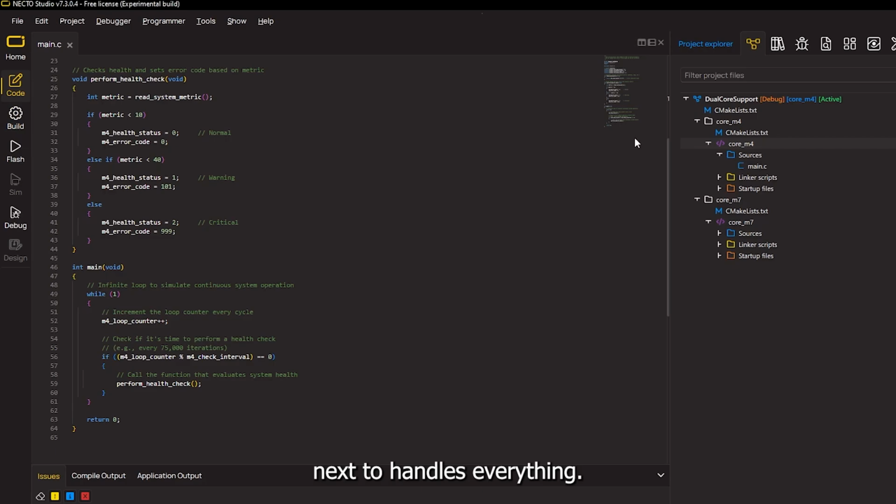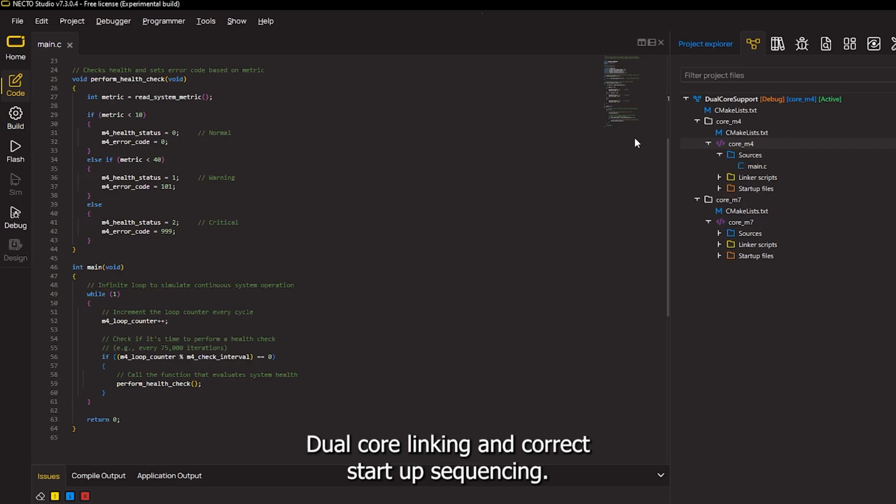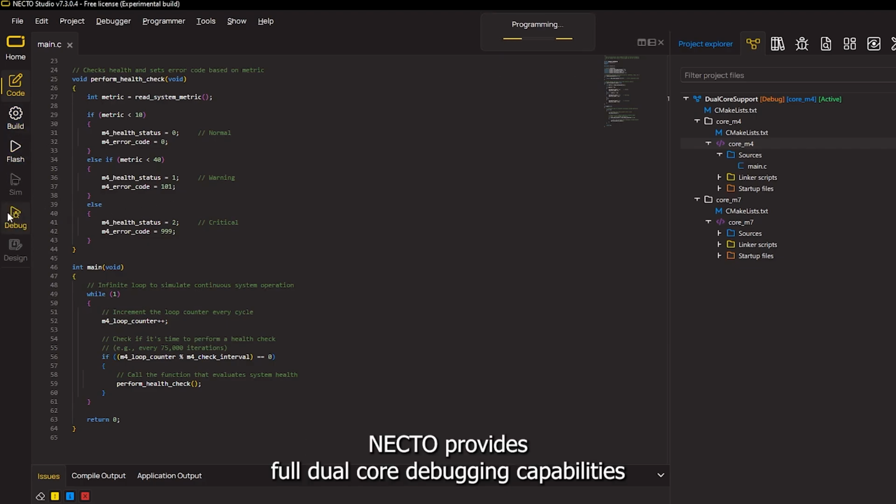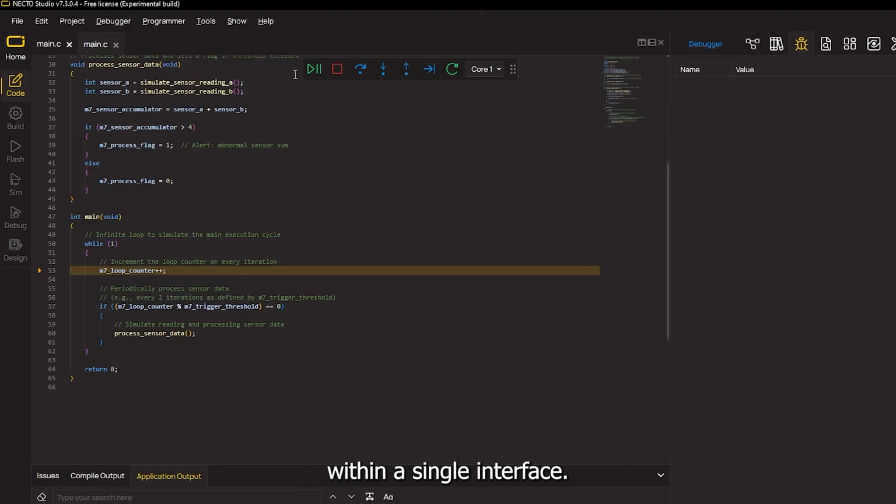NECTO handles everything: parallel compilation, dual-core linking, and correct startup sequencing. When it is time to debug, NECTO provides full dual-core debugging capabilities within a single interface.